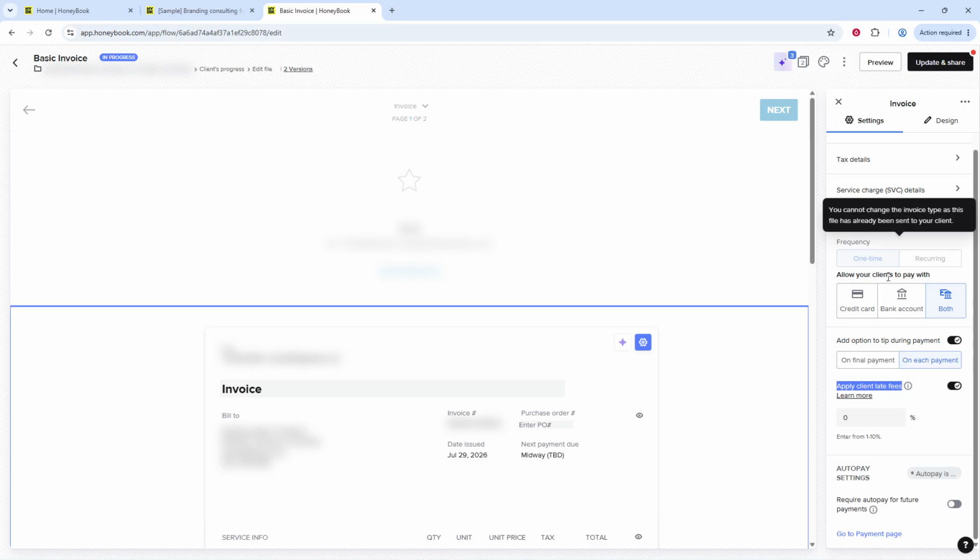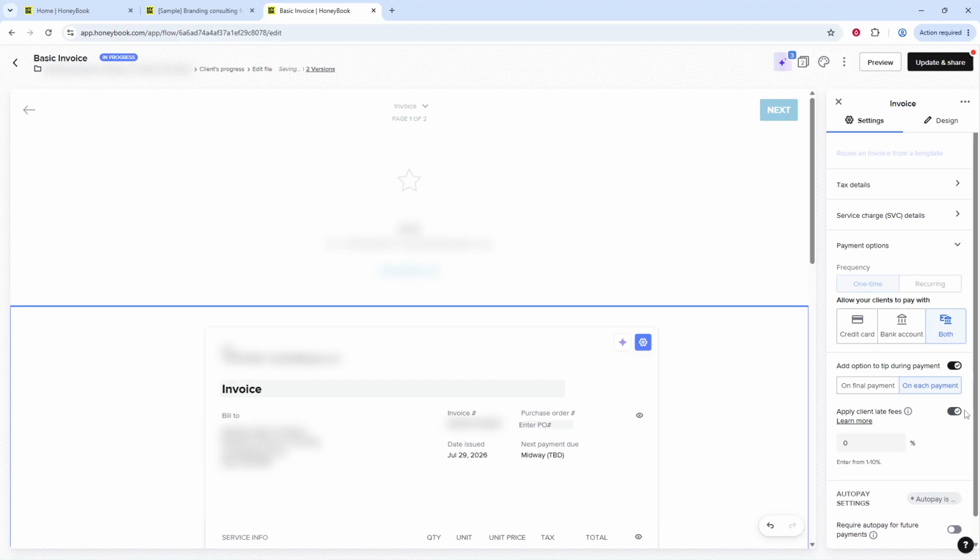Inside the payment settings area, find the option labeled Apply Client Late Fees and turn it on. This activates the late fee feature for the invoice you are editing. If the option is currently off, the invoice will not include an automatic late fee, so make sure the setting changes to the active position before continuing.